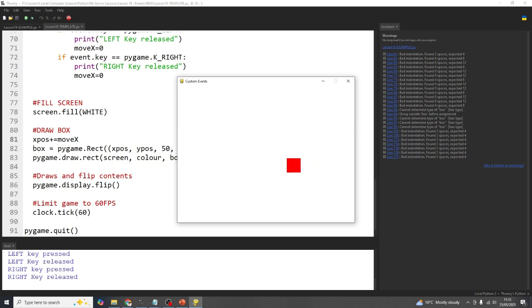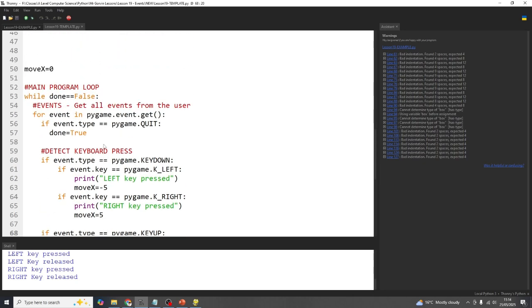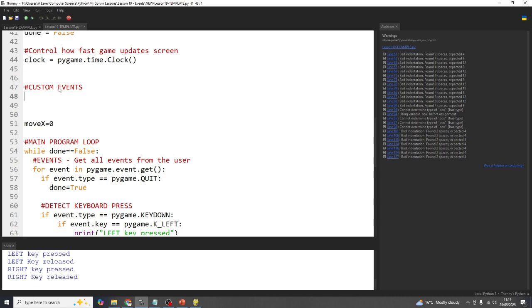Nice and easy. Okay, so we know how to use standard events now to do things like change variables, output stuff on the screen, and change things within our game. So what we're going to do is go just before the main loop here, and I'm going to make some custom events. These are user events that they can program to do things, okay?